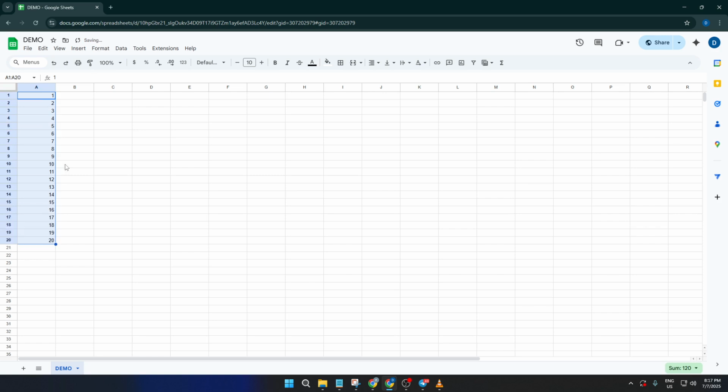Now here comes the magic. If you glance at the bottom right corner of your selected range, you'll notice a tiny blue square, almost like a little handle. Hover your mouse over that square and your cursor will change shape. This is called the fill handle. Click and hold that handle, then simply drag it down the column as far as you'd like your sequence to go. Could be 10 rows, 50, 100, it's up to you. As you drag, Sheets automatically continues the pattern, giving you 4, 5, 6, and so on.